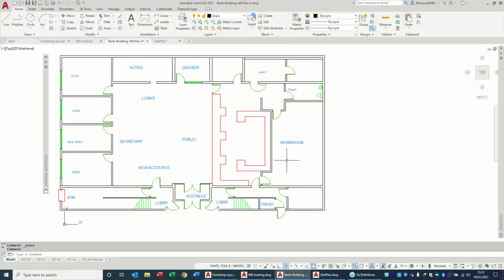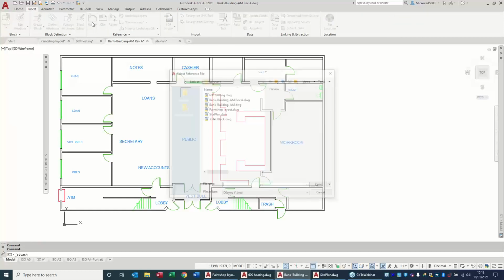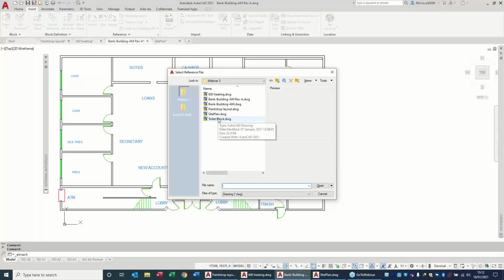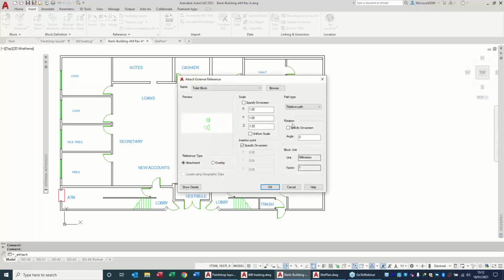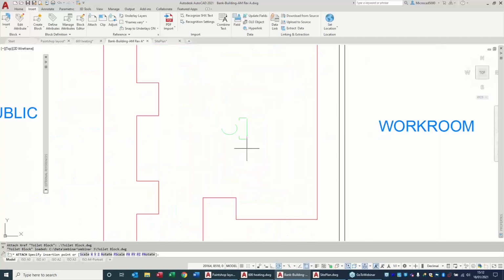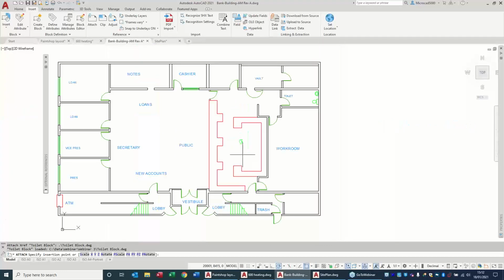So here, I'm going to attach, insert, attach an Xref called toilet block, and open that up. Here it is, and I can specify on the screen insertion point. You can see next to my cursor, I've got a toilet and a wash basin as an Xref. Now, don't forget, it's going into this drawing file as an Xref.